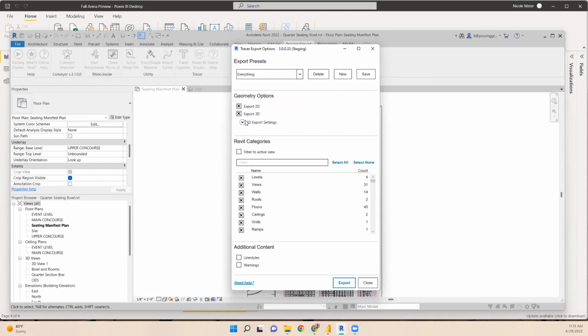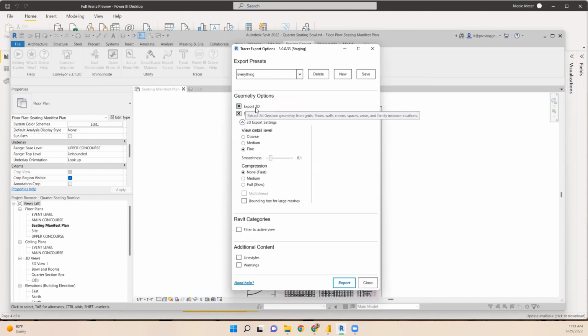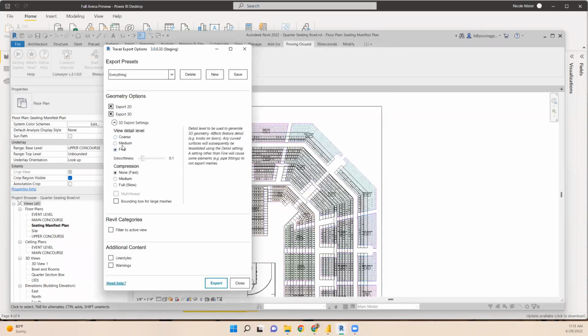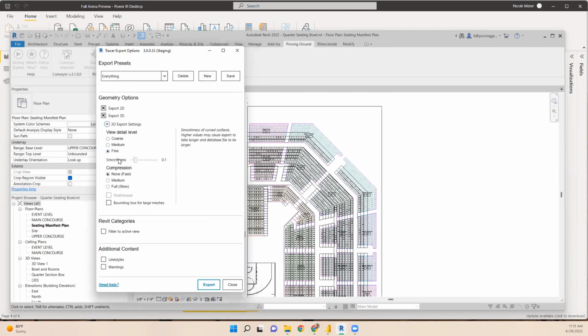So what we need to do for this is make sure that we have our 2D and 3D export identified. When we drop down this menu, you can see that it hides the Revit categories, but we can get that back in a moment. We will select our level of detail, and fine is appropriate for this case. We'll also set our smoothness, and because we have these curved elements here that we would like to look still curved and not faceted in the final view, I'll up the smoothness.